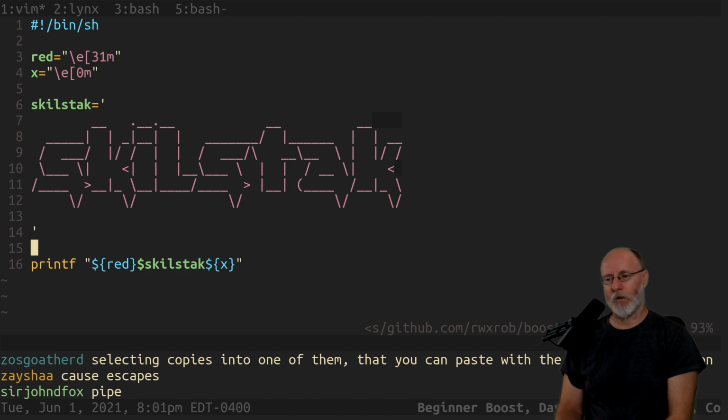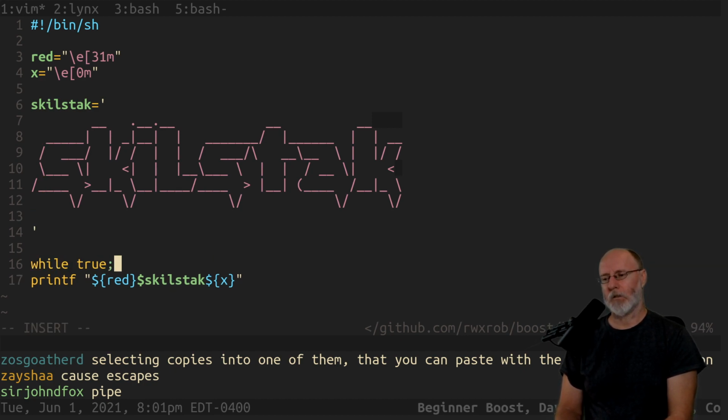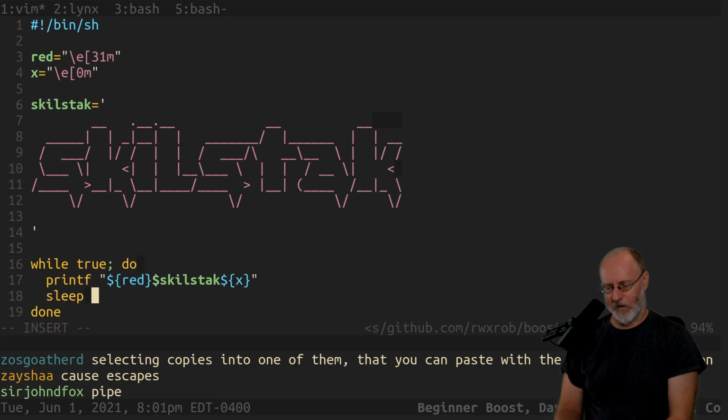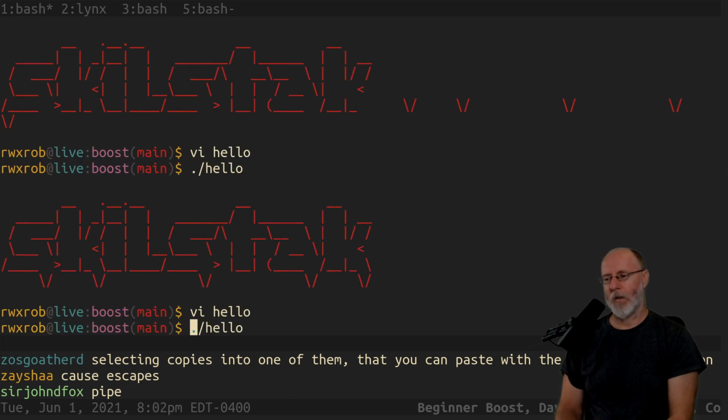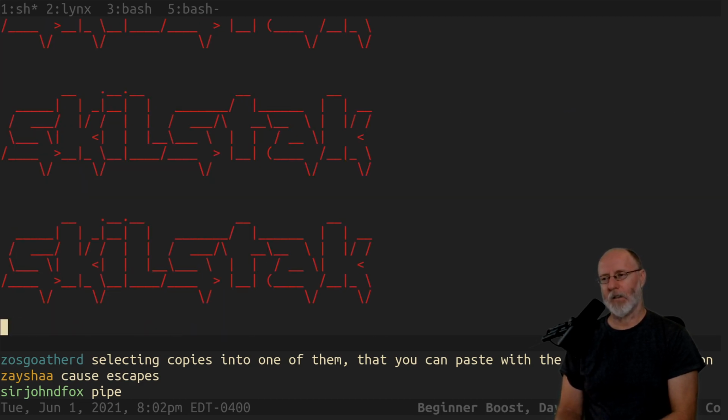Now we can put that into a loop. While true, do printf, done, sleep 0.5. And we can actually change the color. I'm going to show you. That's the last thing I'm going to show you before I leave the color topic. So now you're like, uh-oh, we need to add something.